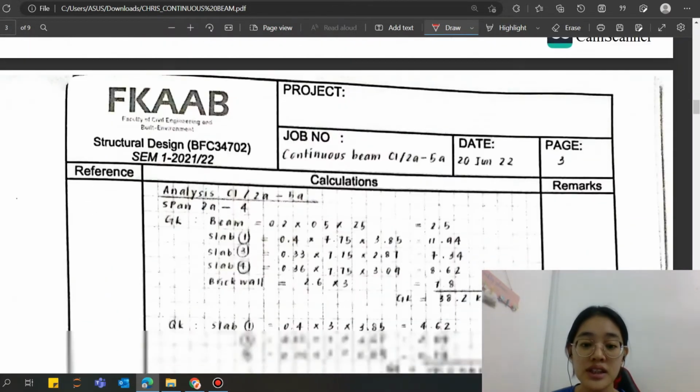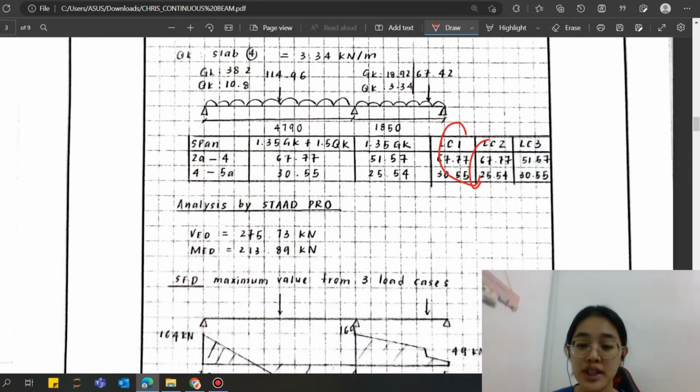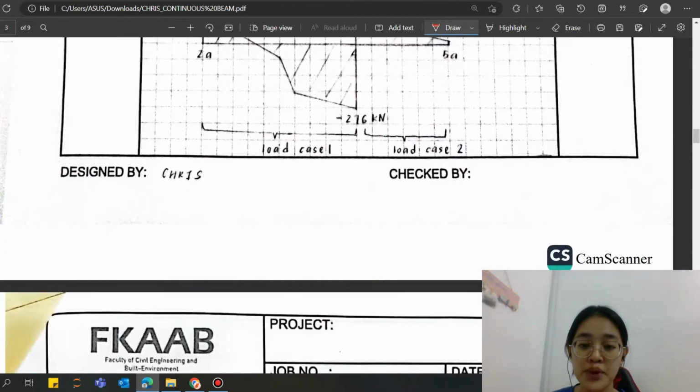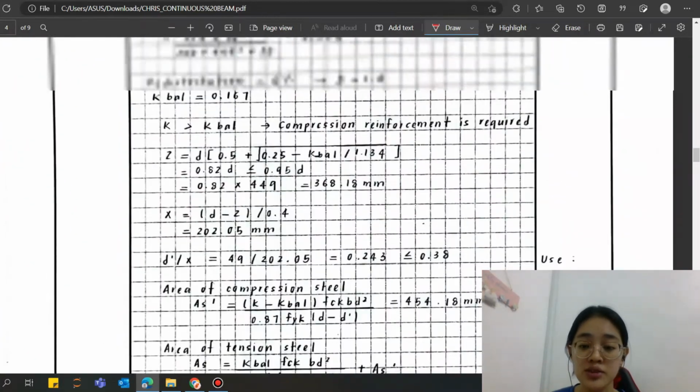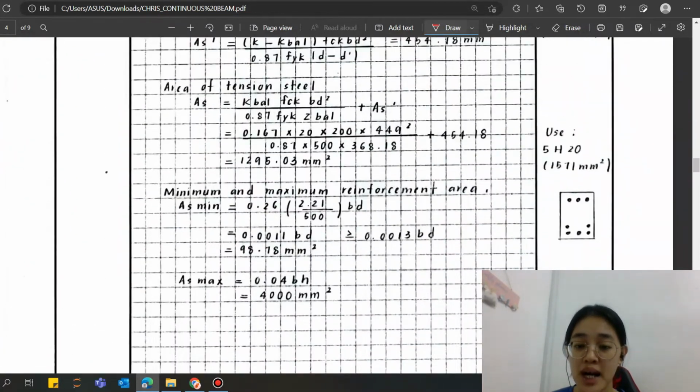After calculating, we get load case 1, load case 2, and load case 3, and use the step process to get the maximum value. After that is designing the main reinforcement rebar.